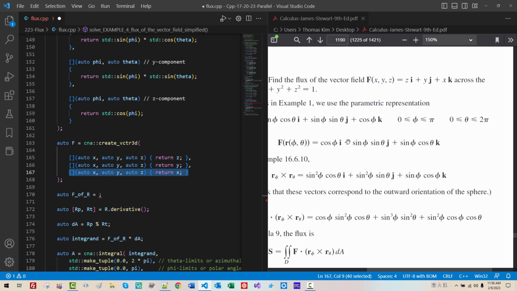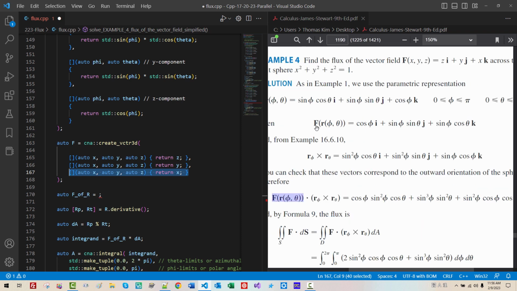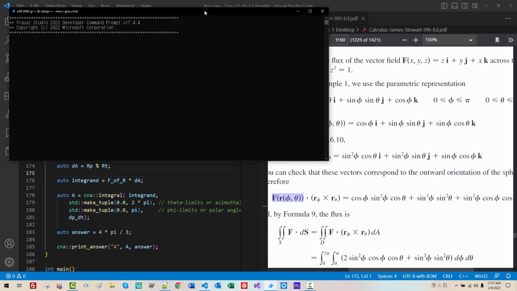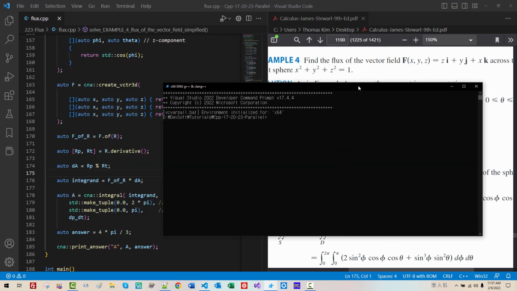From the vector field, we have to create f of r like this. F of r. With this, we can perform our operation as usual. With this, open up any compiler.